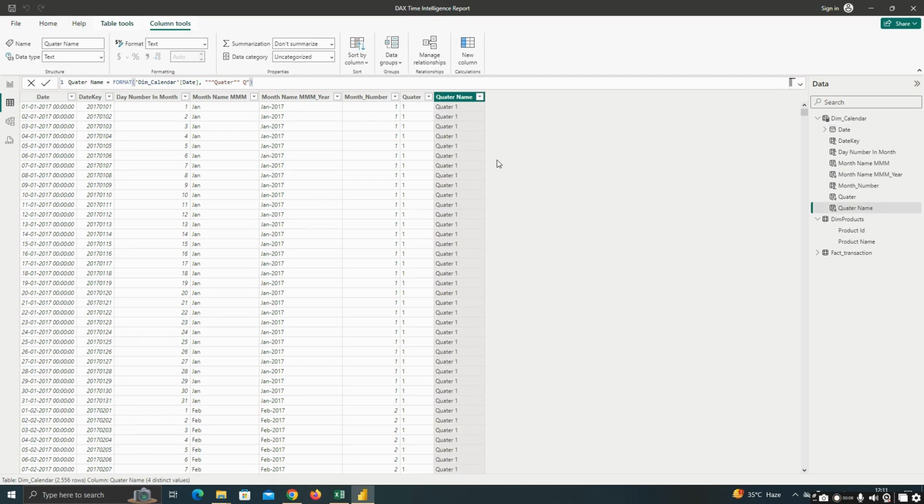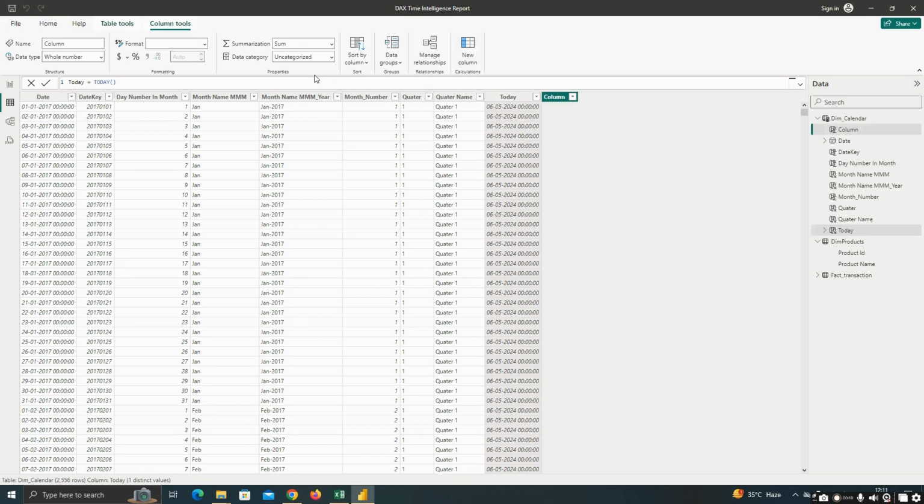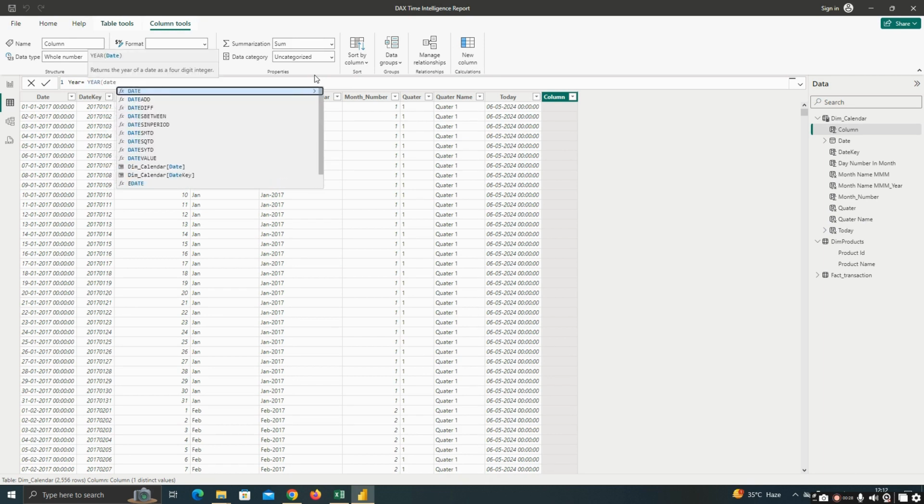Then let's add one column which will say Today, which will give today's date. Also one column which will fetch only the year. Can name it Year, the YEAR function, and the date.